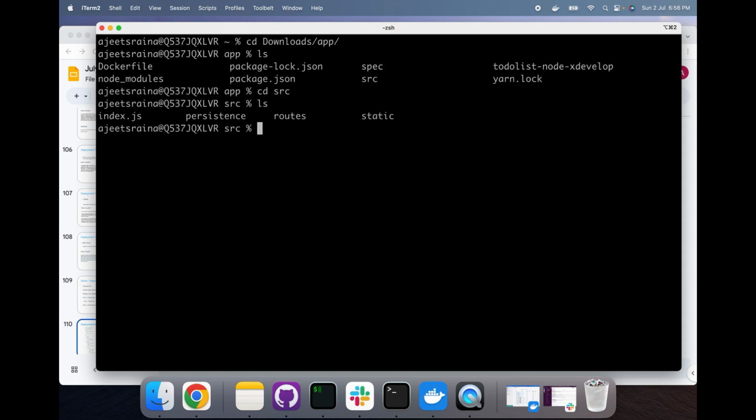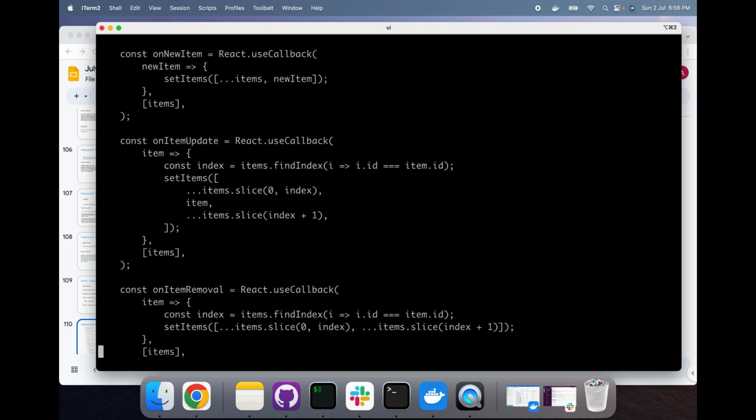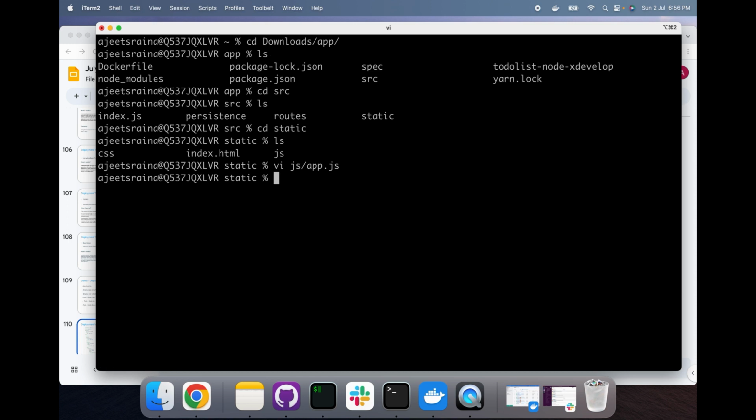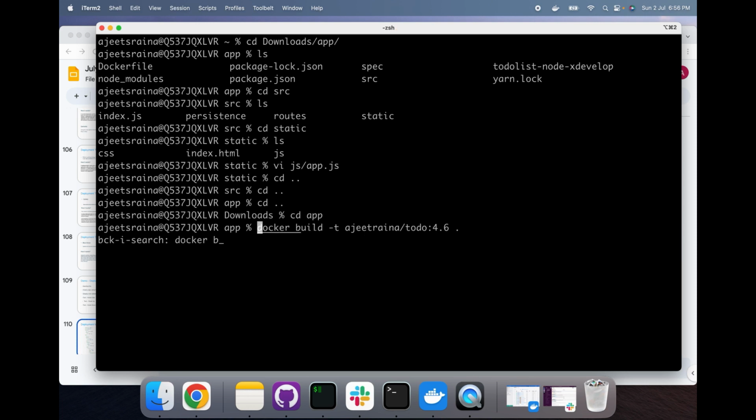I will go to src, go to static, and under JS I have something called app.js, right? So one of the things I am going to do right now is make certain changes here. I will change "no items yet, add one above" to "no items yet, please add one above". I made a change in the UI front end, right? And I'm going to build this version as 4.6.